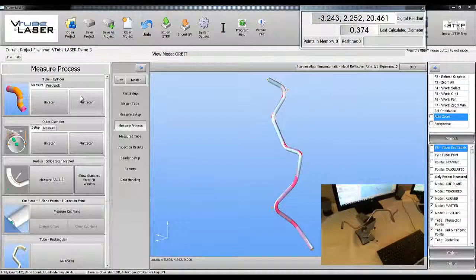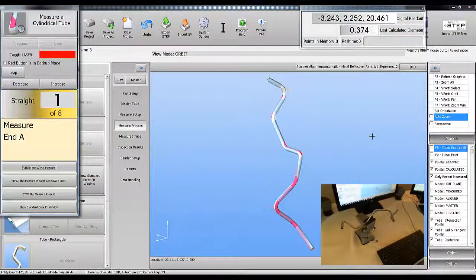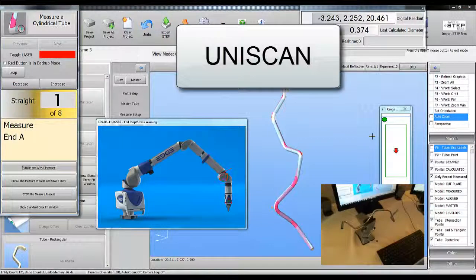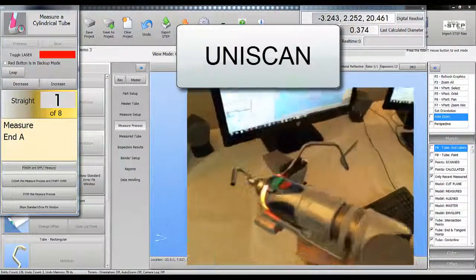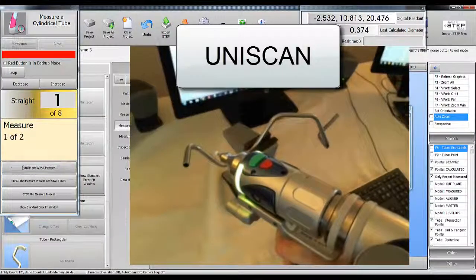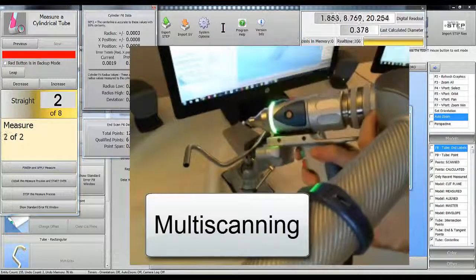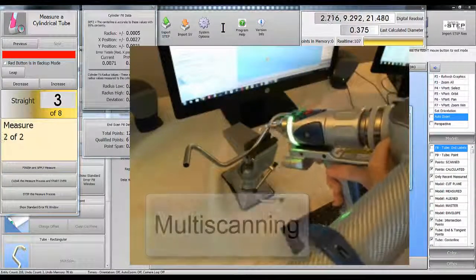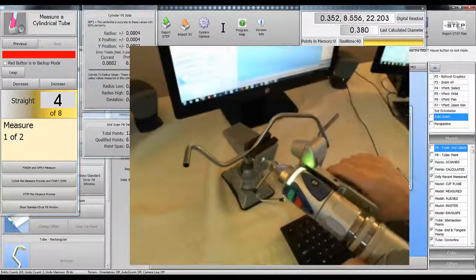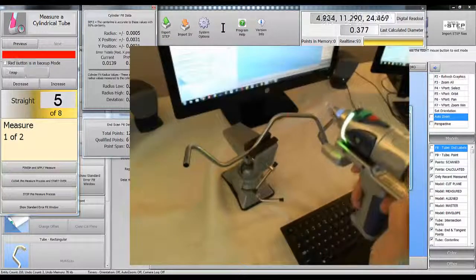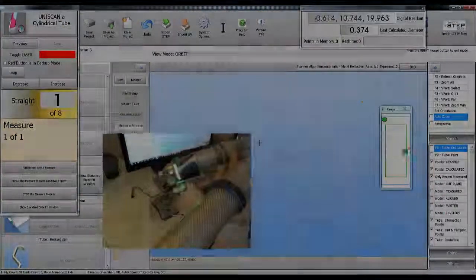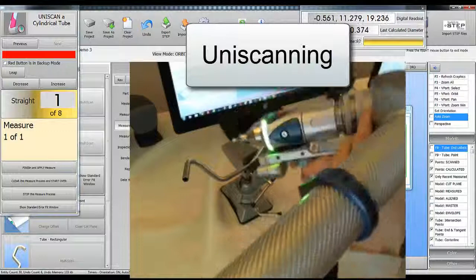The most significant change to VTube version 1.87 is the new feature called Uniscan. Previous versions could only scan by taking two groups of stripes in each straight, which we called multi-scanning. Many customers use this feature with a small number of stripes in two short burst scans for each straight. Uniscan, however, can measure each straight with just one sweep.